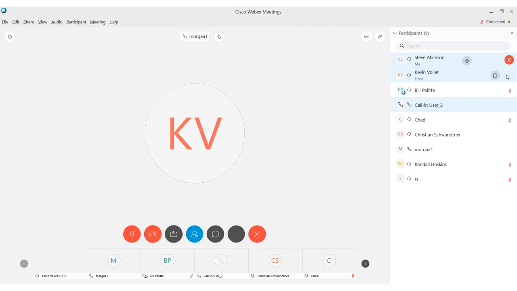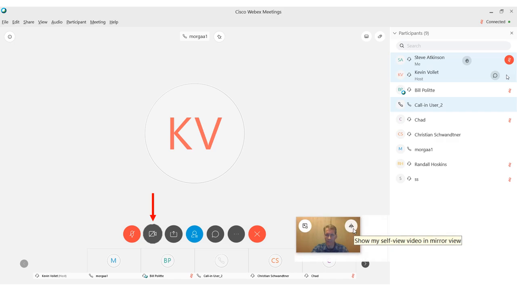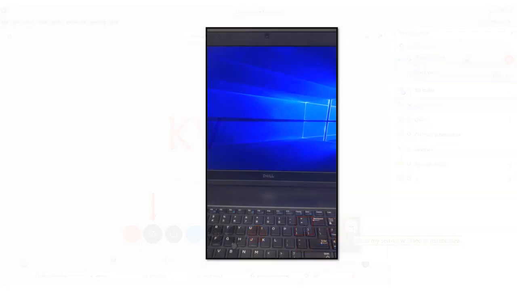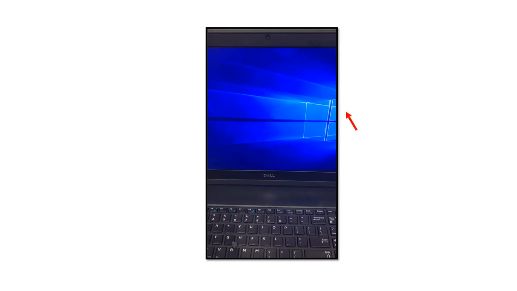The next icon stops and starts your video feed. The video thumbnail of what others will see is displayed. Clicking the thumbnail will display 2 buttons. One will mirror the video, the other will shrink the window. Laptops have a small indicator light next to the built-in camera. This light is turned on as a reminder when you are streaming video.